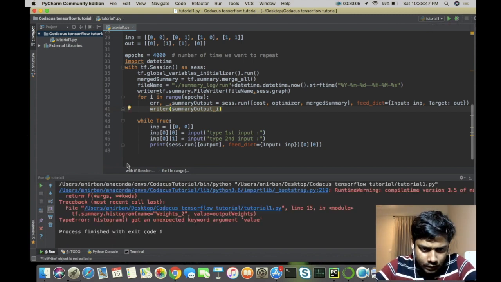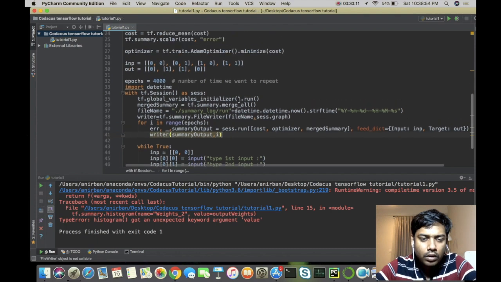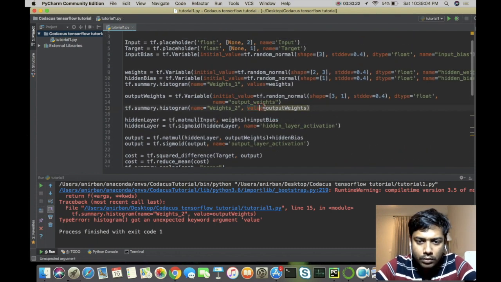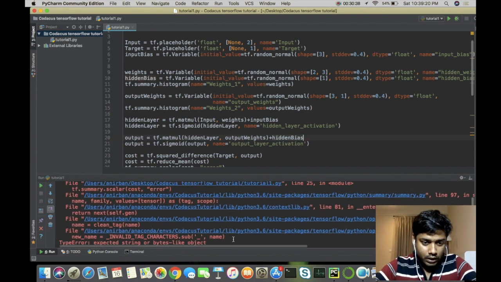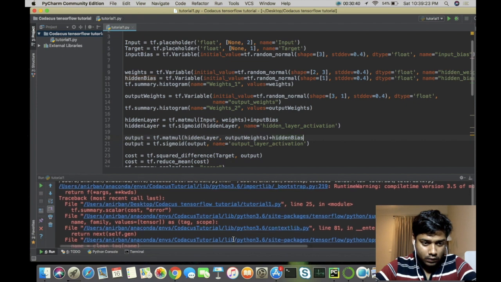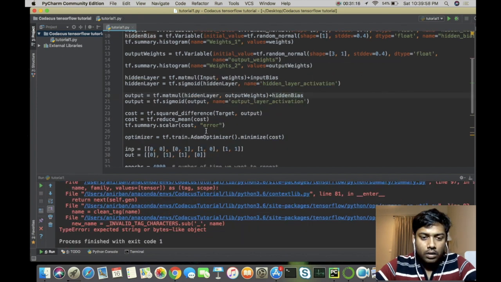Okay, something, histogram got an unexpected keyword value. Okay, this will be values. Okay, let's run this again. Okay, another error, which is scalar. Okay, I made one mistake here.